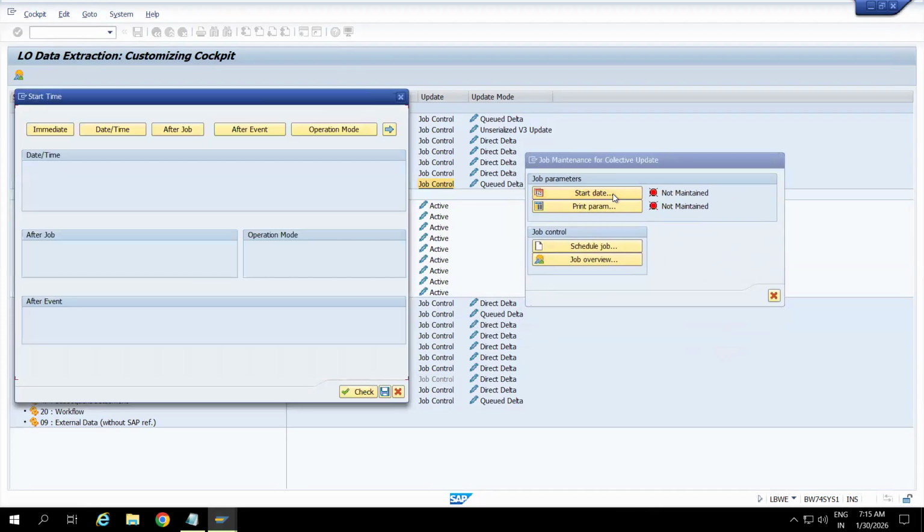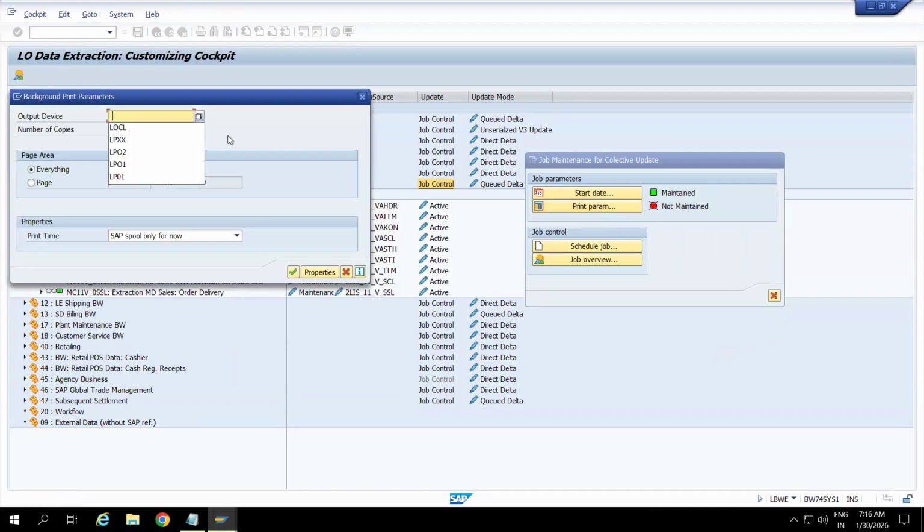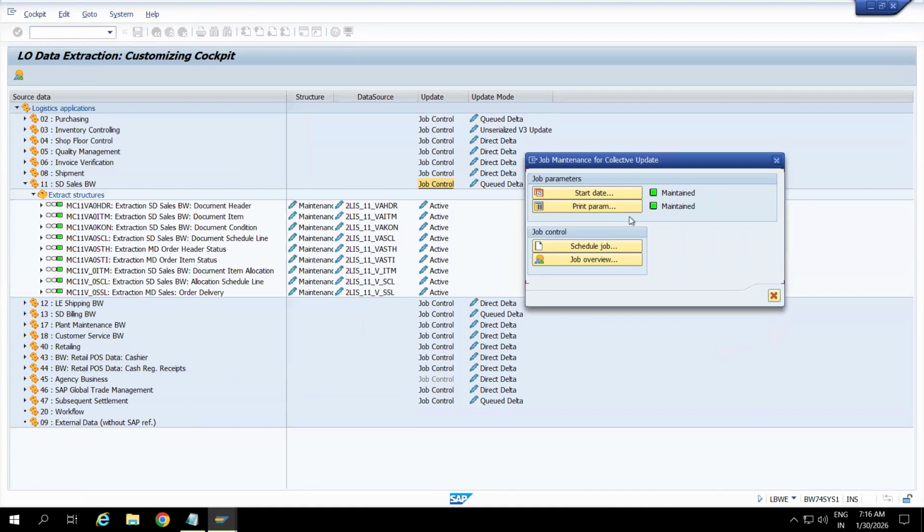Start, and I'm keeping immediate, uncheck and save. See, green came and print parameter, and I will use the same thing, okay, LVCL, click OK. In real time also you give it like this. So then schedule a job. Okay, now the job is scheduled, and if you want to monitor, now the job is in the monitor.